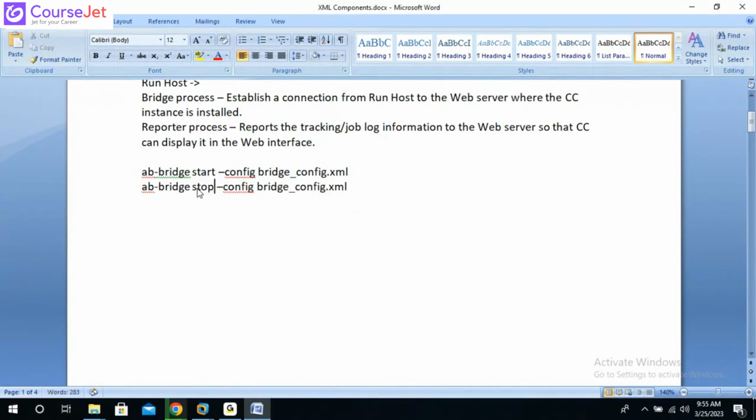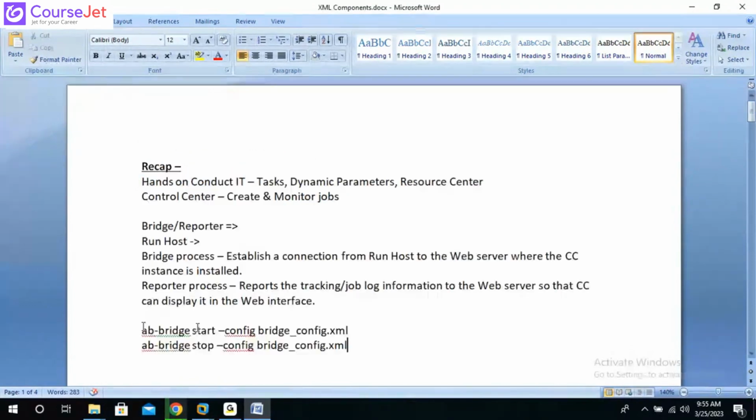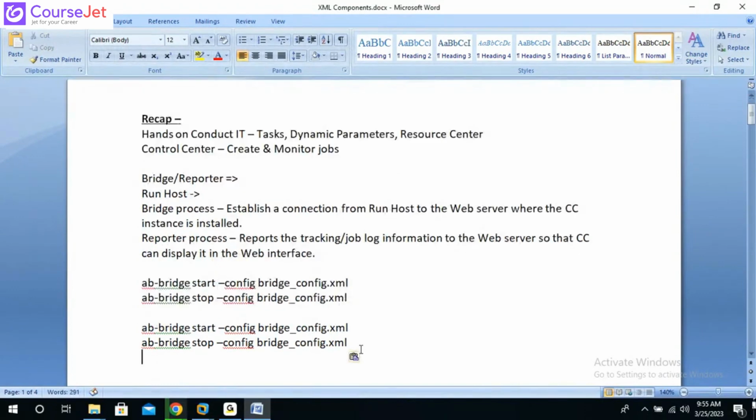The same way, we have the same set of commands available for the reporter as well. Instead of ab-bridge, it has to be ab-reporter. Okay, so it is ab-reporter.